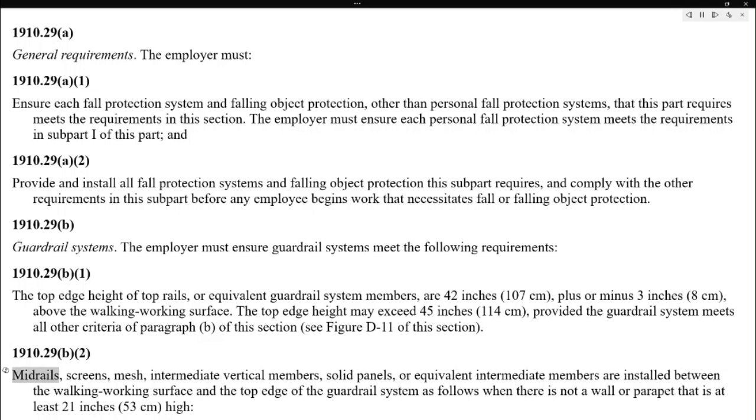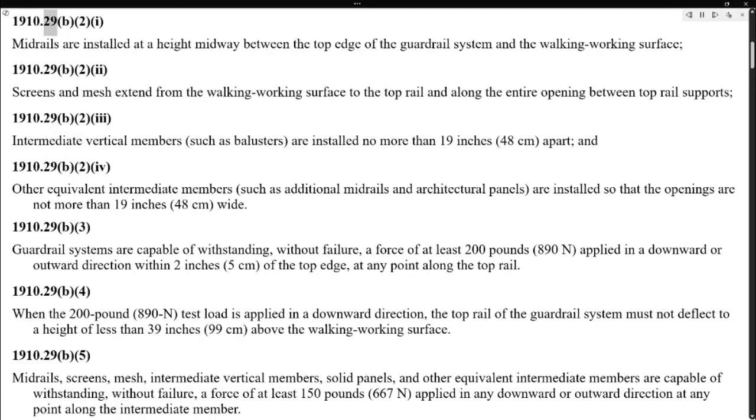1910.29(b)(2) Mid-rails, screens, mesh, intermediate vertical members, solid panels, or equivalent intermediate members are installed between the walking-working surface and the top edge of the guardrail system as follows when there is not a wall or parapet that is at least 21 inches, 53 centimeters, high. 1910.29(b)(2)(i) Mid-rails are installed at a height midway between the top edge of the guardrail system and the walking-working surface.